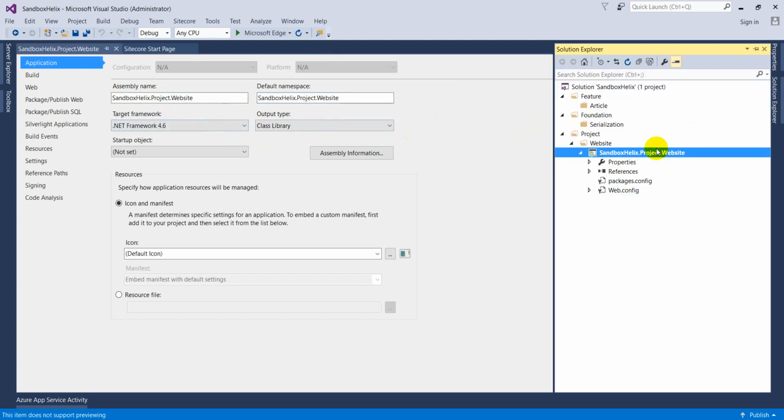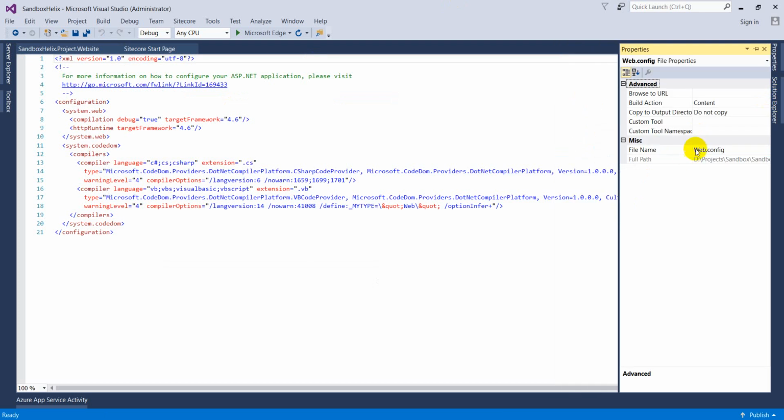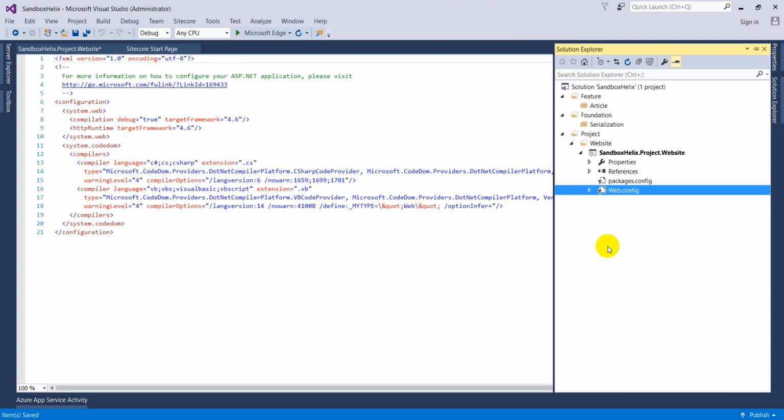Then if we go to web.config, we can do the same thing for web.config as well. For the build action, we can set it to none. The reason we are setting this build action to none is that whenever we deploy the website folder in our web root, the web.config is not overriding the Sitecore web.config file. That's the reason we are setting this build action to none.